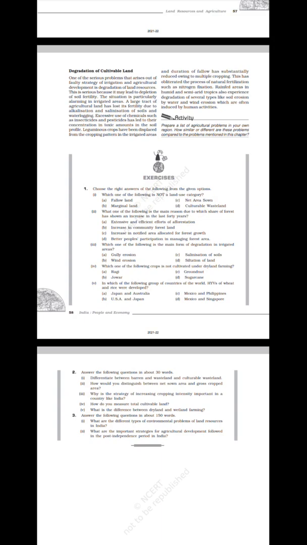Which one of the following is the main reason due to which share of forest has shown an increase in the last 40 years? Extensive and efficient efforts of afforestation, increase in community forest land, increase in notified area allocated for forest growth, better people's participation in managing forest area. Which one of the following is the main form of degradation in irrigated areas? Gully erosion, wind erosion, salinization of soils, siltation of land.